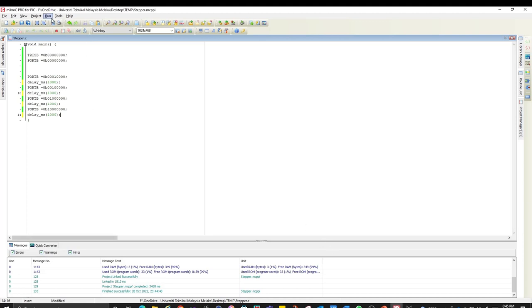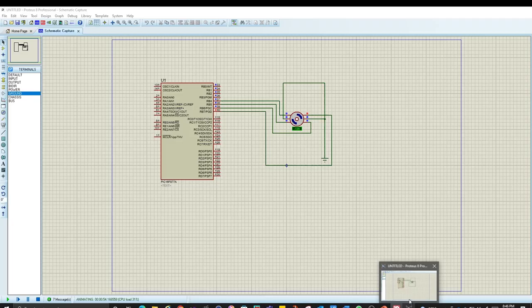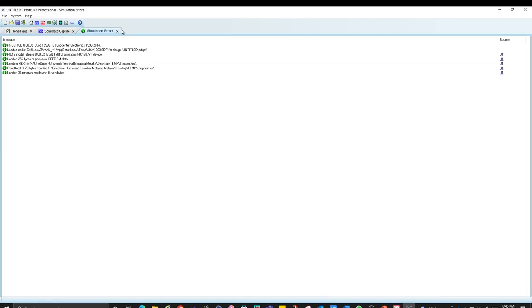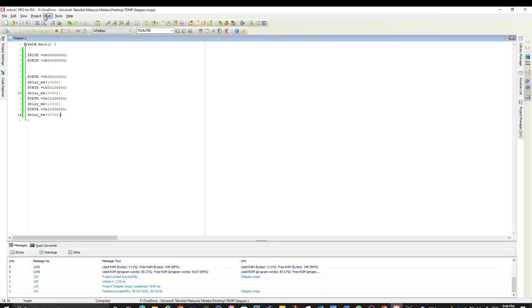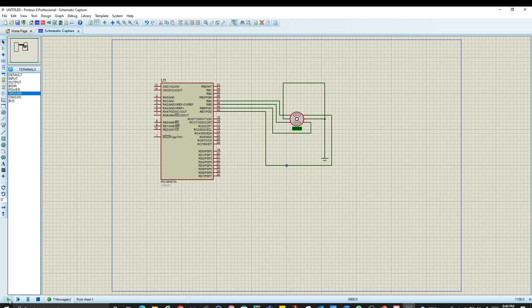Alright, so we are going to run this one again, build this one. Can I build this one? Build this one. Okay, right. So you can run the software. Now you can see every 1 second the stepper will move, but only one time.